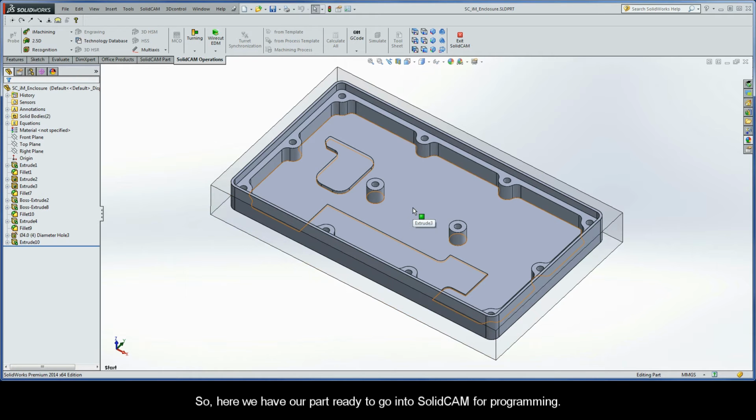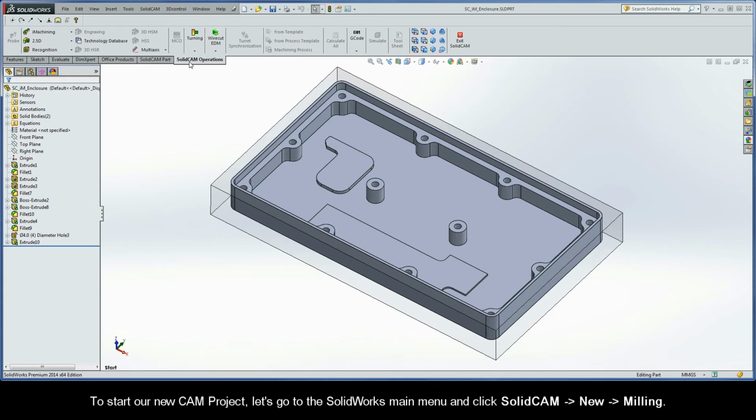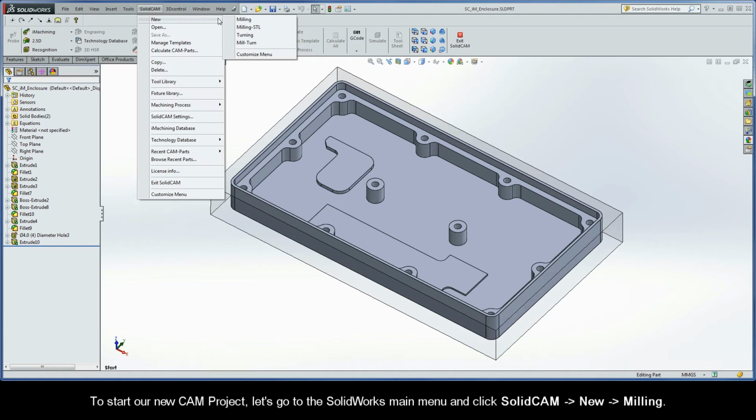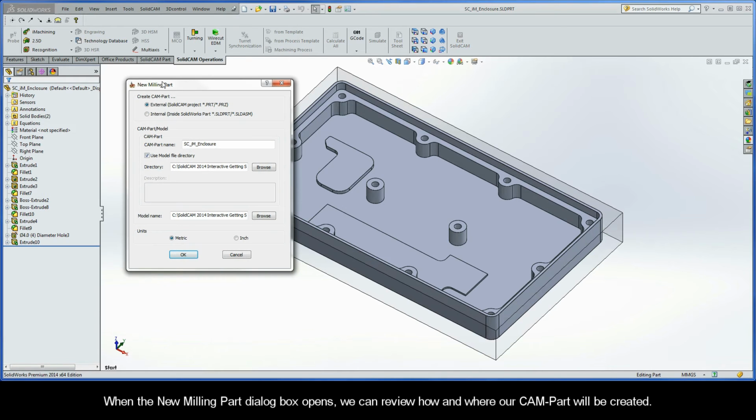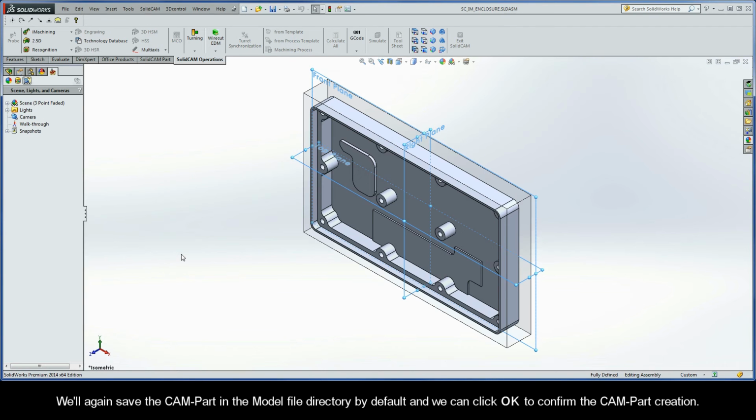Alright, so here we have our part ready to go into SolidCAM for programming. To start our new CAM project, let's go to the SOLIDWORKS main menu and click SolidCAM, New, Milling. When the new milling part dialog box opens, we can review how and where our CAM part will be created. Based on our CAM settings defaults that we selected in the previous exercise, we will create the CAM part via the external mode. We'll again save the CAM part in the model file directory by default, and we can click OK to confirm the CAM part definition.